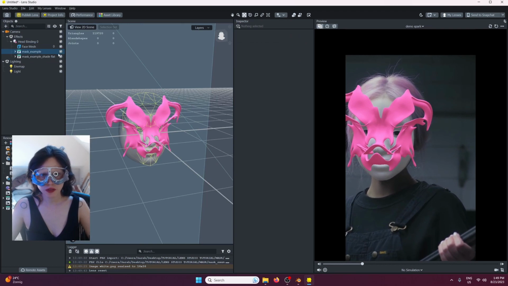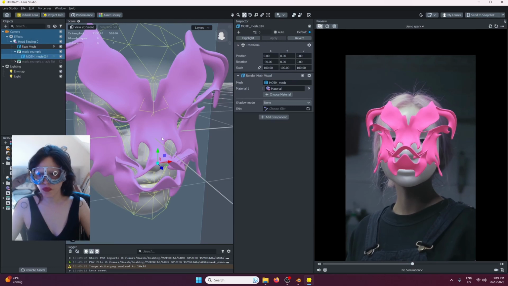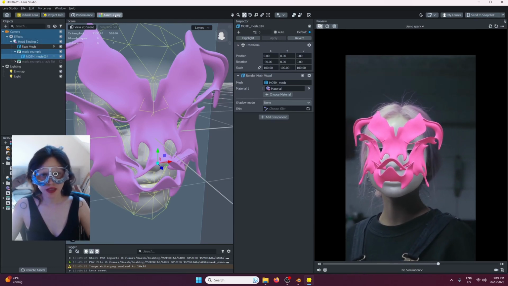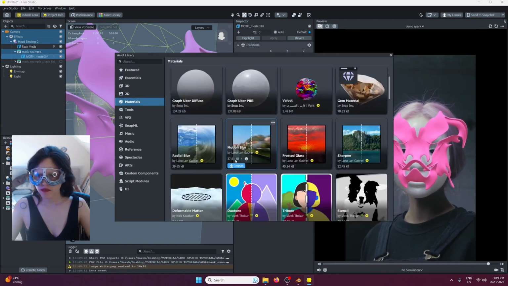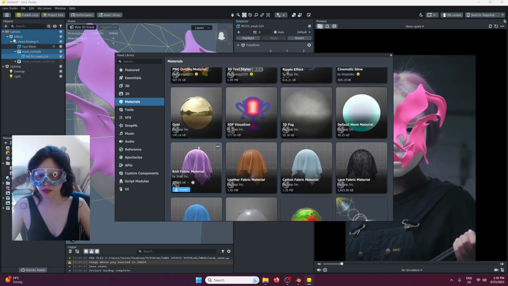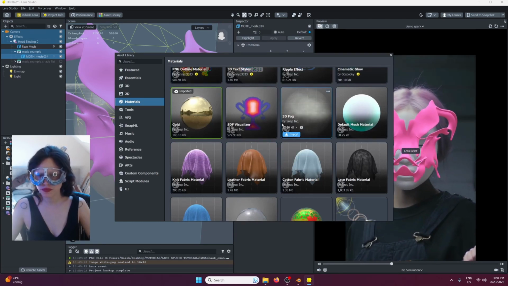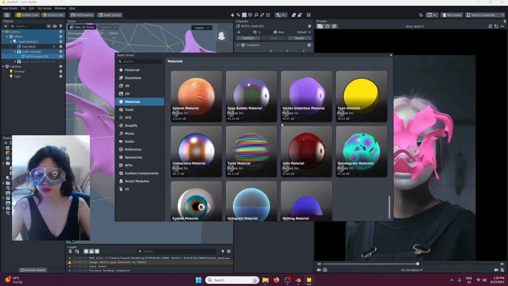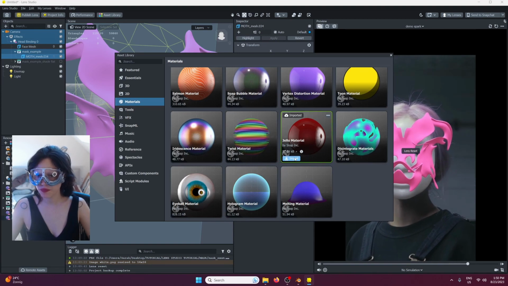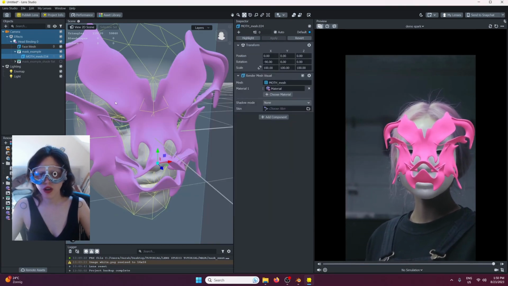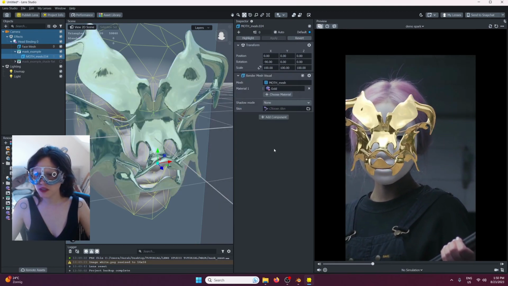Okay, so first we're going to start with the shaded smooth mask. So I'm going to use two different materials in the asset library. I'm going to use the basic gold material, and I'm going to use the jello material. Okay. The mask first, I'm going to add gold material.